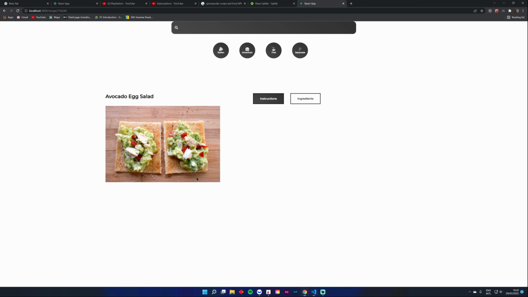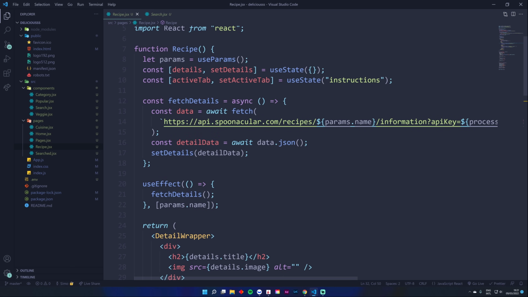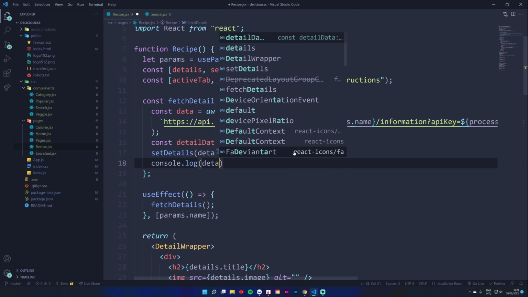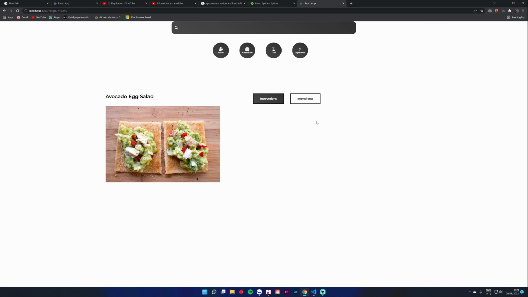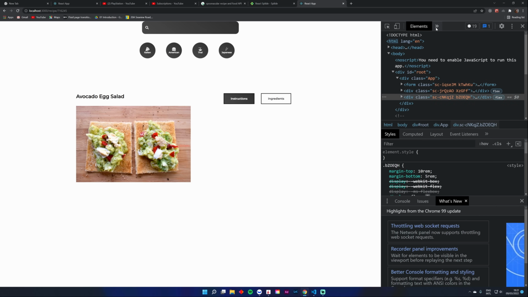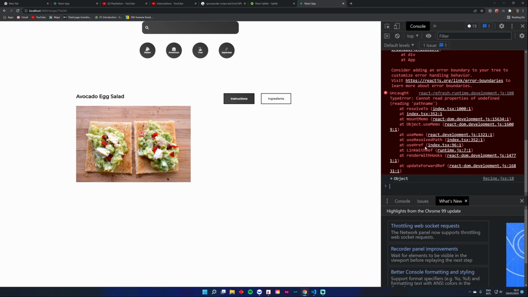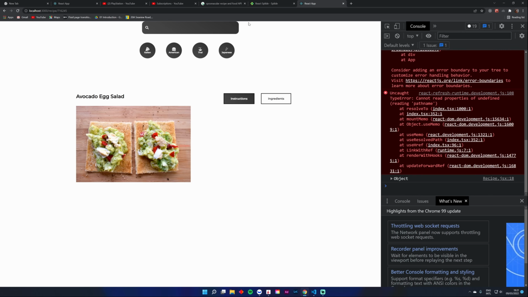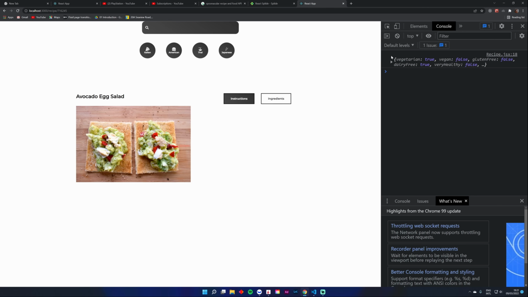Okay, so now what I want to show you is I'm actually going to console log out the data here. Console log detail data, because I want to show you something, because I want to extract a couple of things. Let's go to console. We have an error here. What is it? Let's do a refresh. Okay, it's gone, never mind.